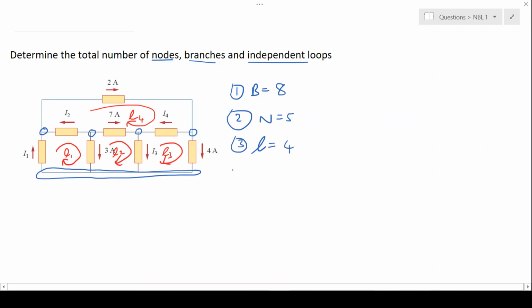Now we can always double check this. If you use the fundamental theorem of network topology, which says that the number of branches is equal to the number of nodes plus the number of loops minus 1. How many branches did we have? We had 8 branches. That equals the number of nodes, which is 5, plus the number of loops, which is 4, minus 1. And we get 8 is equal to 8, which is correct.